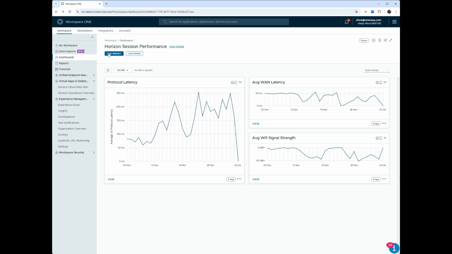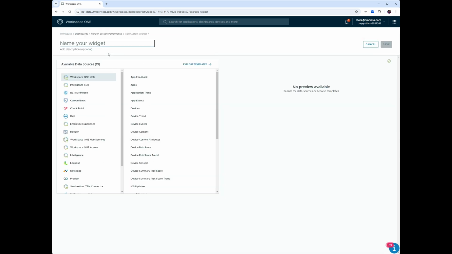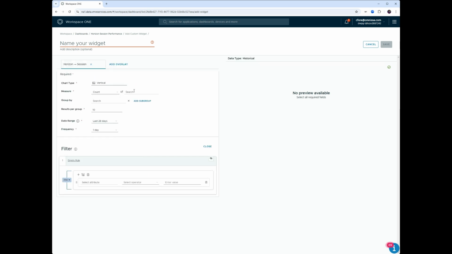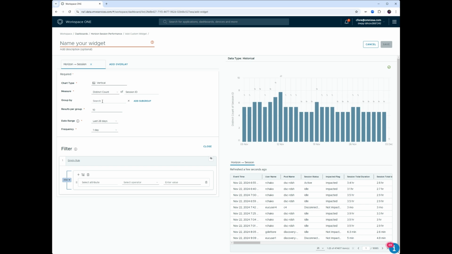For our next example, we're going to be adding a widget that does a client breakdown by OS type. So to do that, we're going to go back to the Horizon session table. In this case, what we're trying to do is count the number of sessions that are using various clients by OS type. So to do that, one, I'm going to do a distinct count on session IDs. That should give me a unique count of sessions for every given time interval.